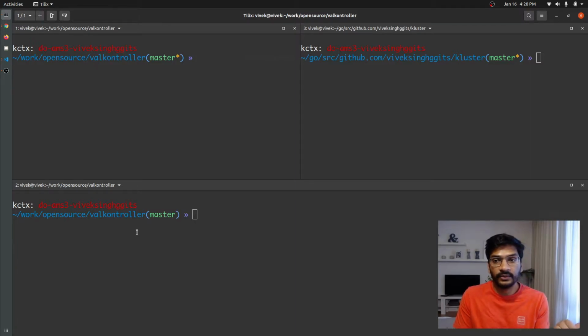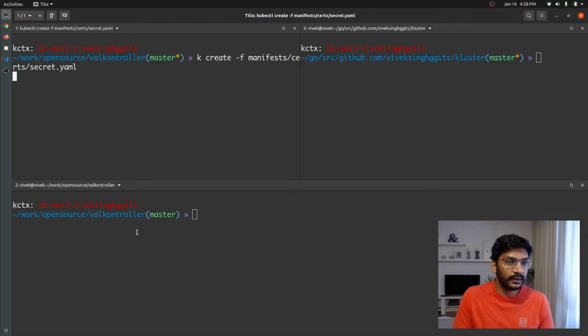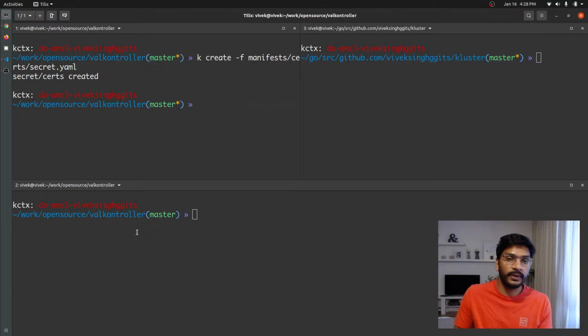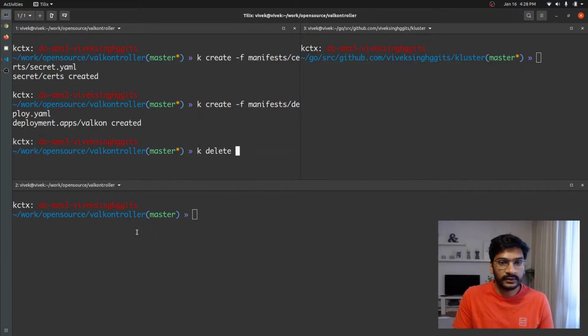So again, if you do not understand this, if you do not know why did we create that, you can watch the previous video that I would add either in description or somewhere else. So create -f manifest certs and then secret.yaml. This creates the certificate that is going to be used by application to run. And then we are going to create the deployment and the service as well.